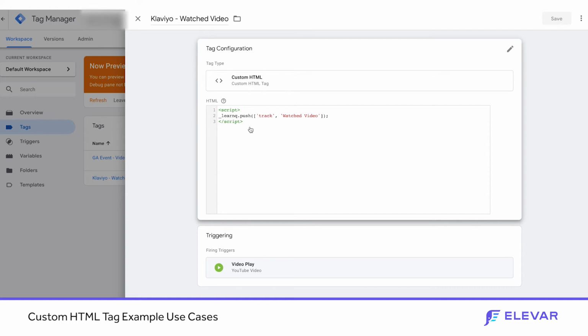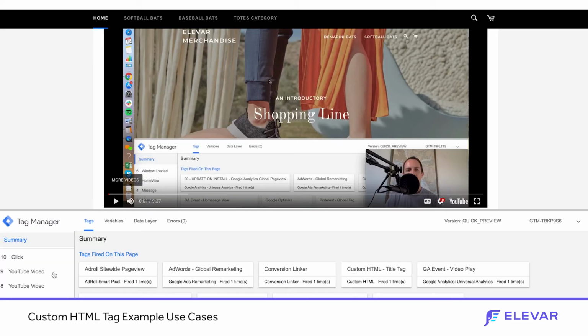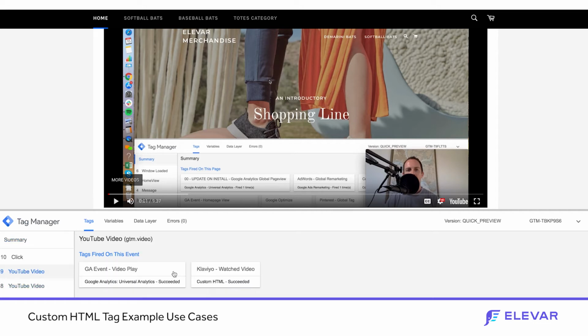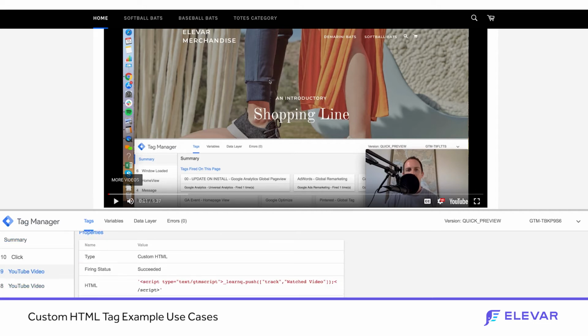We have the custom HTML tag type. This does not exist as a built-in tag that you can select that we looked at previously. And many other marketing channels allow you to push in custom events just like we see here. And if we look at the front end, I triggered a YouTube play, and you'll see we have our event that executed here.